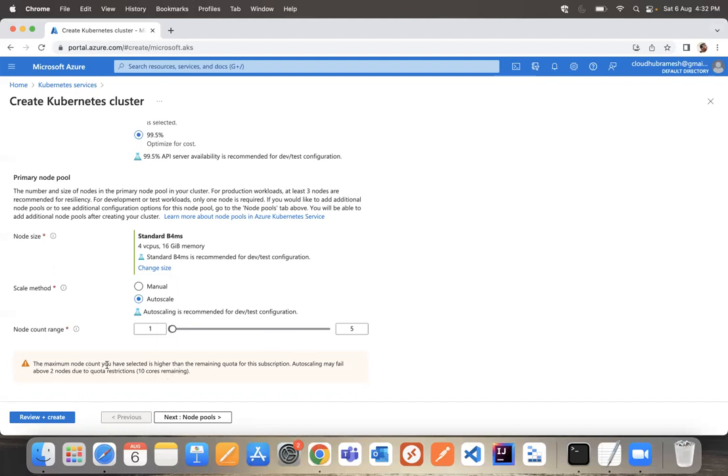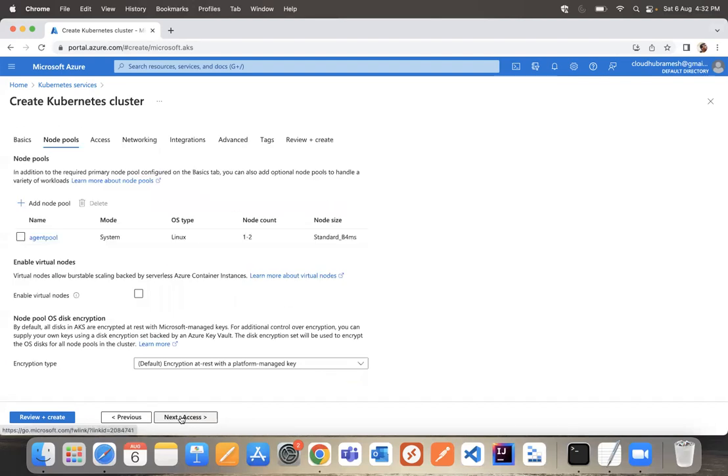So the maximum node count you have selected is higher than the remaining quota for the subscription. Auto scaling may fail for about 2 nodes, so I just give as 2. I don't want a 5. Okay, I just go to the next. So next it creates the node pool.